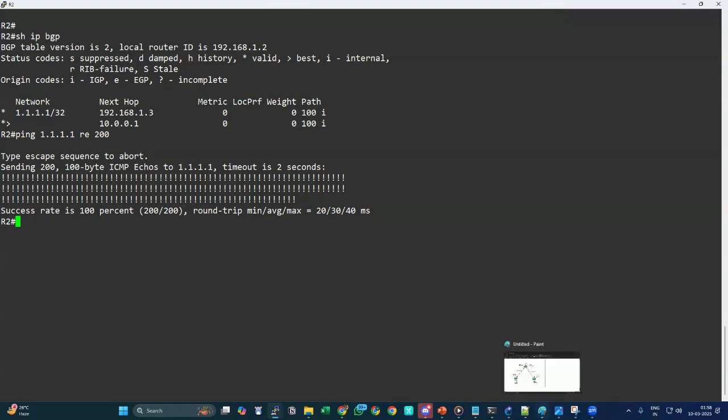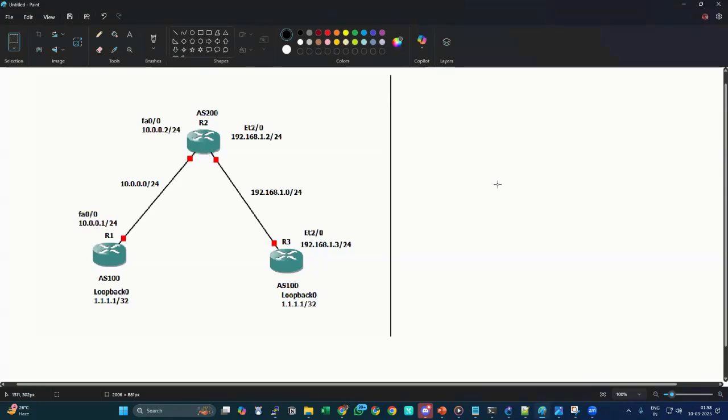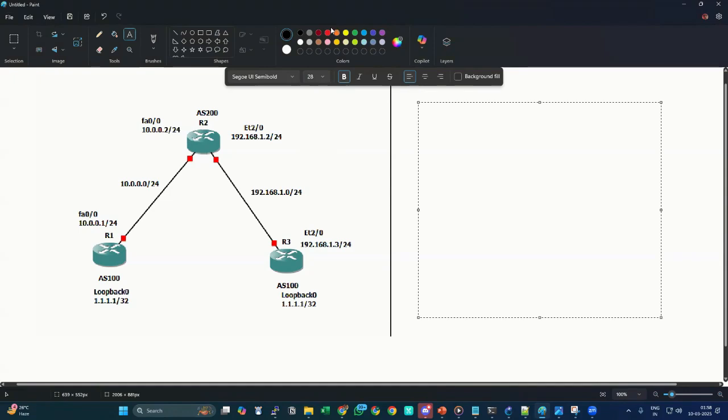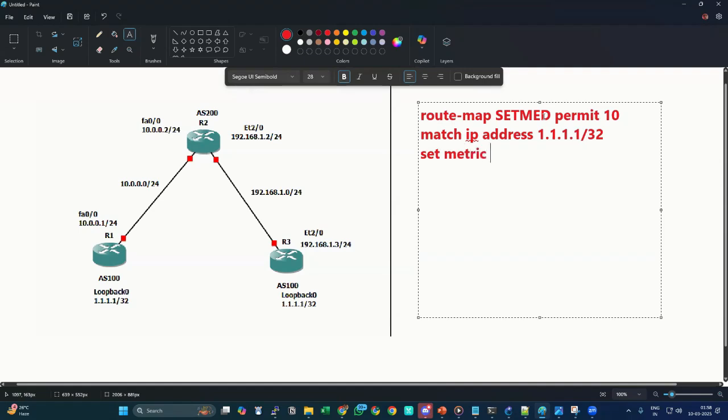So let's see the extra configuration which we need. We have already seen something similar in the AS path prepend as well. Same kind of configuration is there, but with a change in the MED value. First, route-map, set MED, give a name, permit 10. It is an if-and-then statement. If is your match: match ip address 1.1.1.1/32. Then set metric, which should be greater than 0. You can put anything. I'm going to put 50.